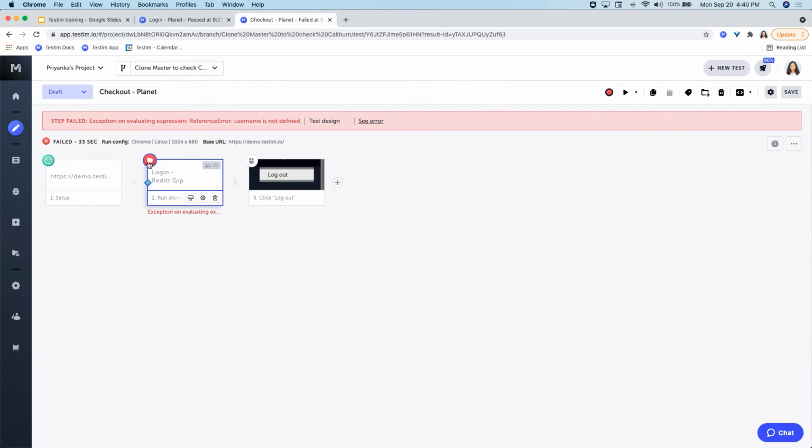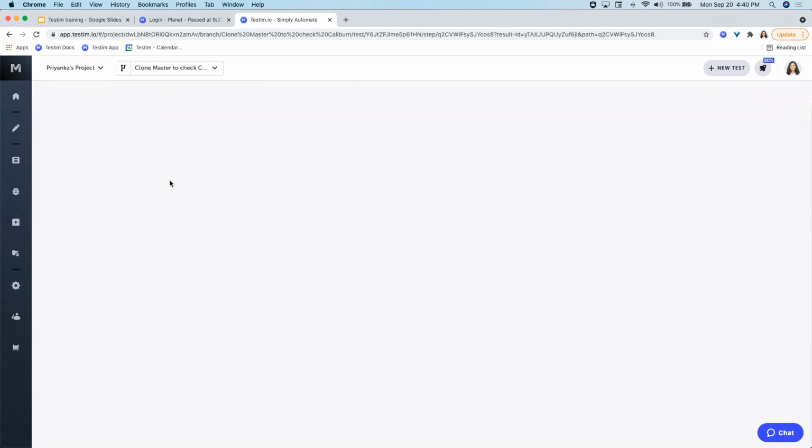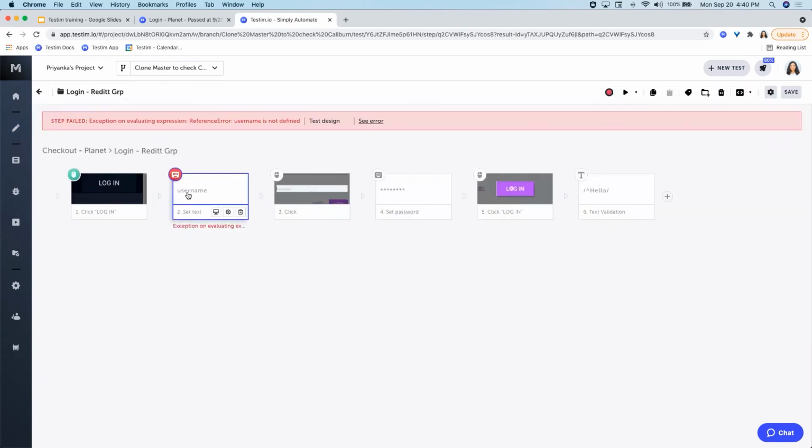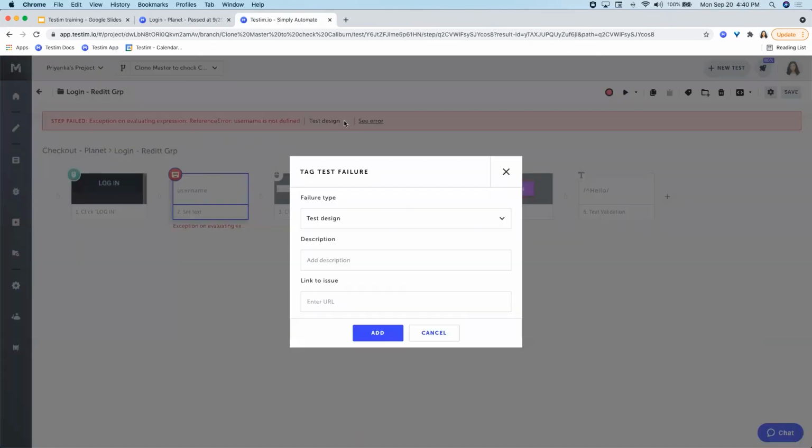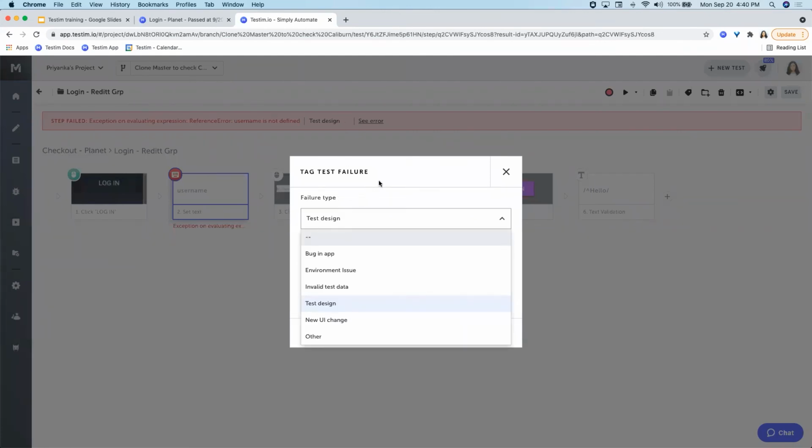That means the failing step is in this group. Let's click on the group and see. So this is the step that failed, and the reason for failure is a reference error that says, username is not defined. That means we tried to create a variable called username, but we haven't defined it yet. So once we define the username and run it again, the test will pass. You can also tag your test and update your failure type from here.